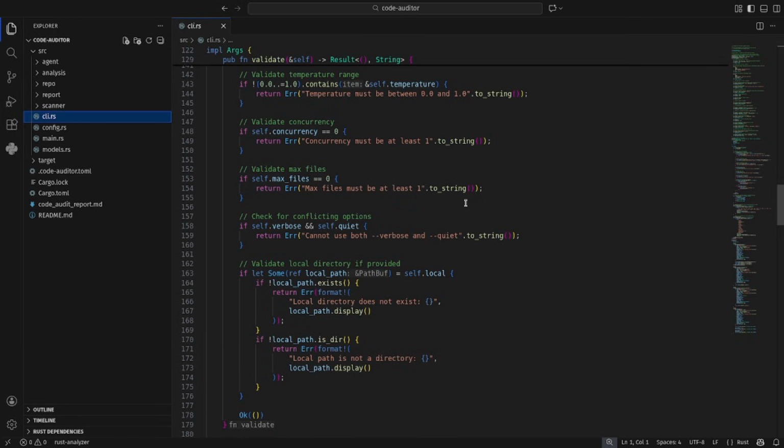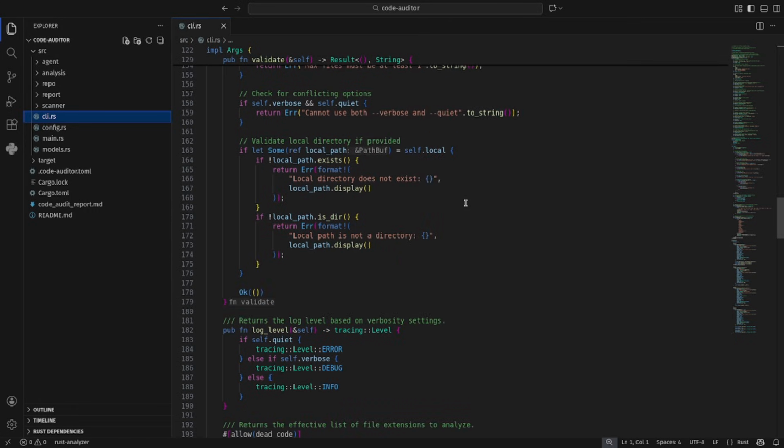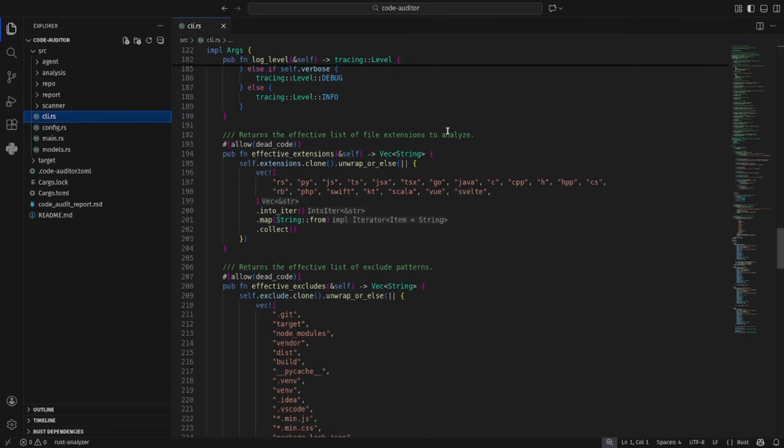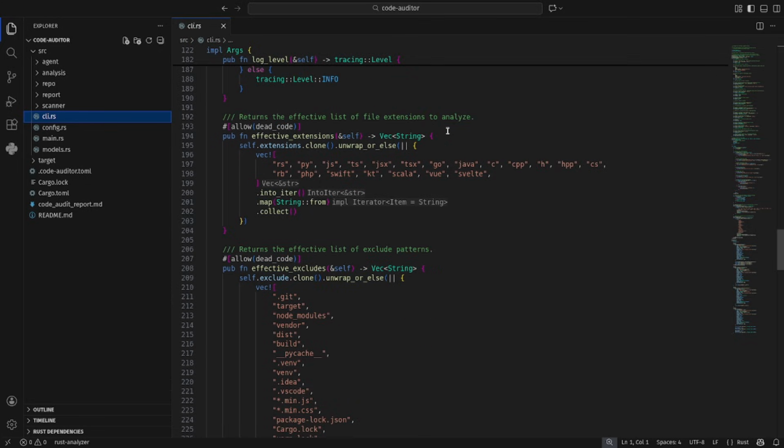The log level function returns appropriate tracing levels based on flags. If quiet, return warn. Only warnings and errors shown. If verbose, return debug. Maximum detail for debugging. Otherwise, info. Normal operation. This gives users control without overwhelming them with defaults.